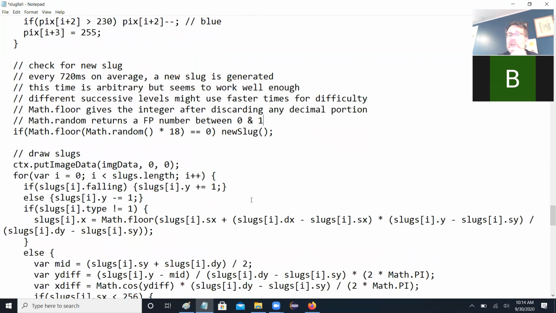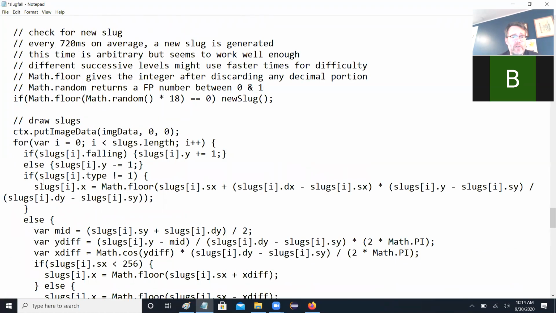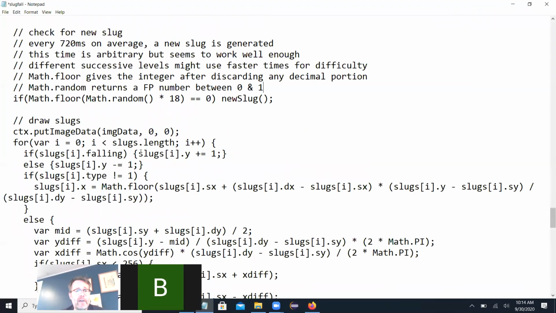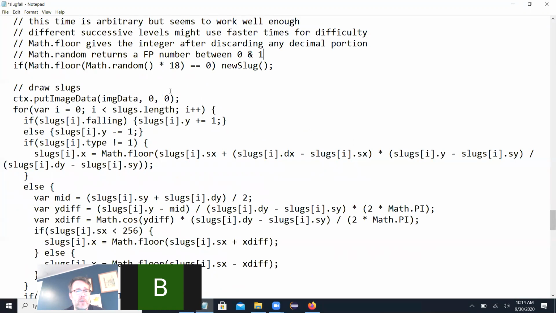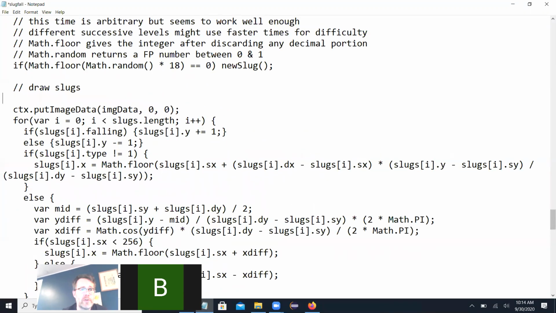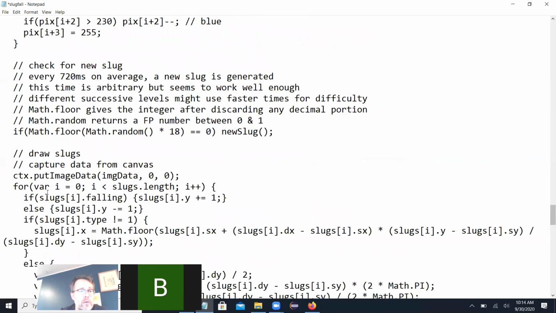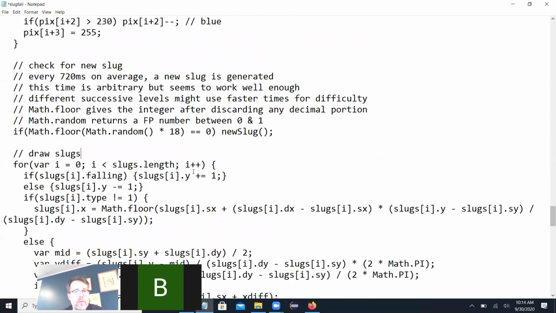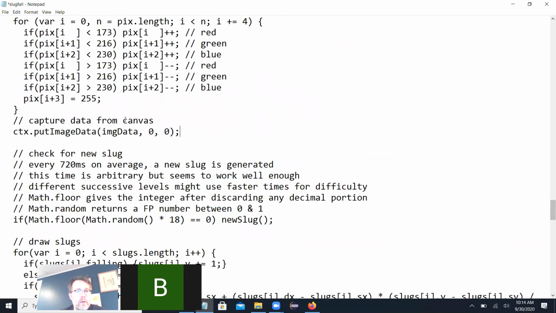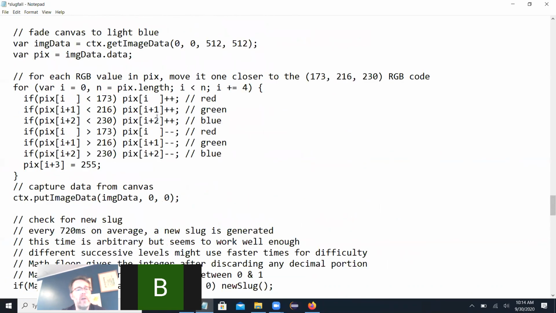All right, so this, the draw slugs, is pretty involved as these things go. The core of it is a loop. So first, capture data from canvas. That's our ctx putImageData. Where does that go? That belongs up there. I've done some weird boundaries here. I'm just going to pull this. Okay, that's good. So capture image from canvas there.